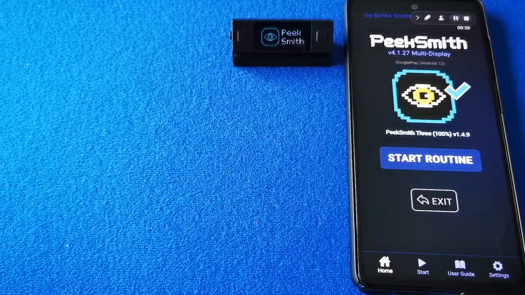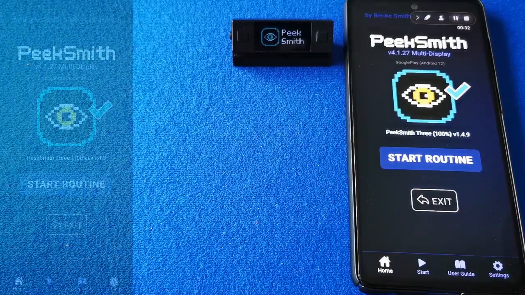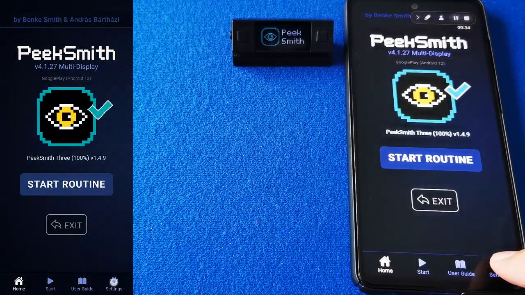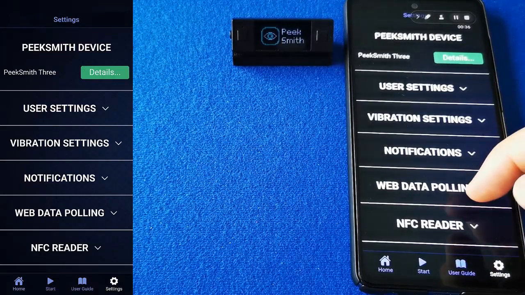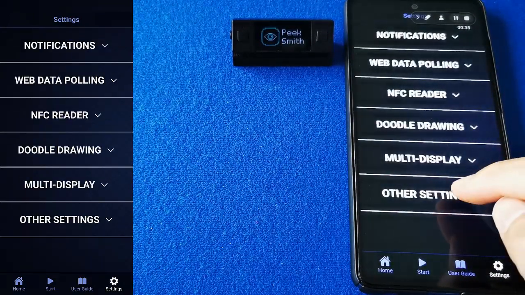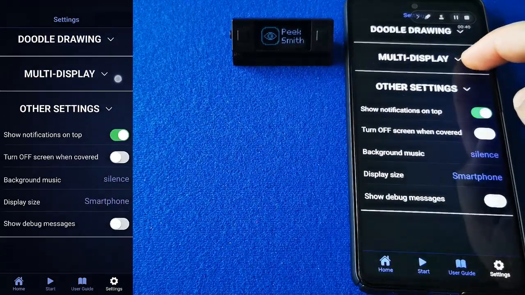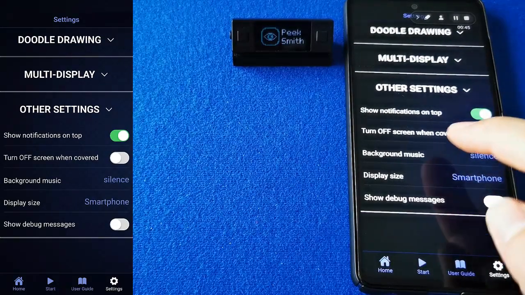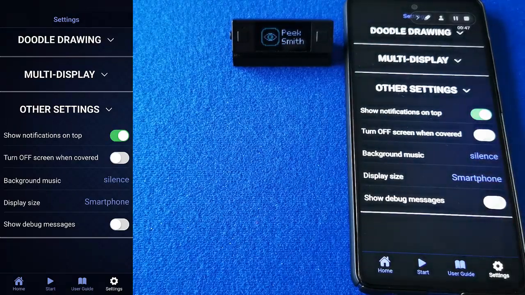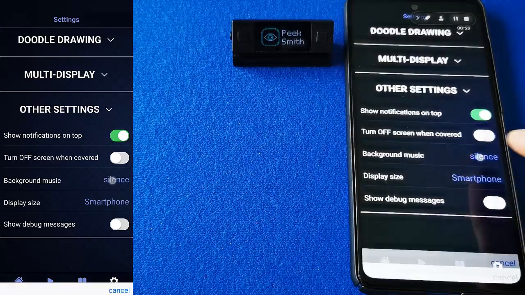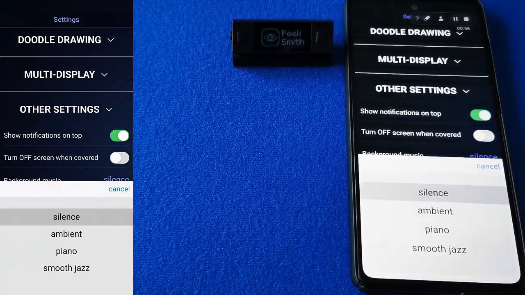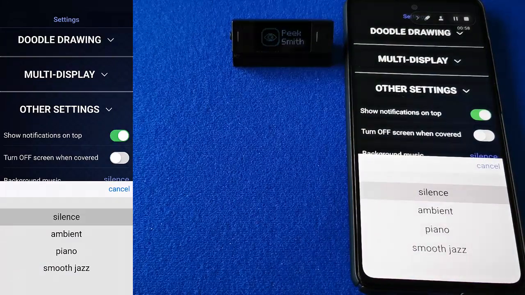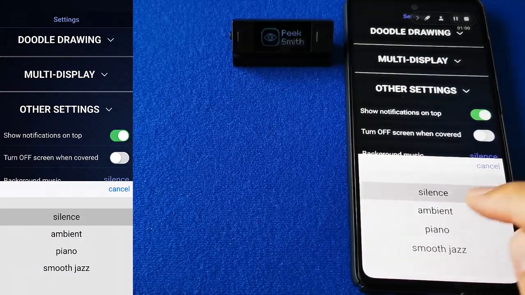Once you have the latest version, first you should go to Settings and scroll down to Other Settings, and for the real performance mode you will select Background Music Silence, because you don't want to hear anything from the app. But for testing purposes you can select some other background musics. So this time I will select piano.